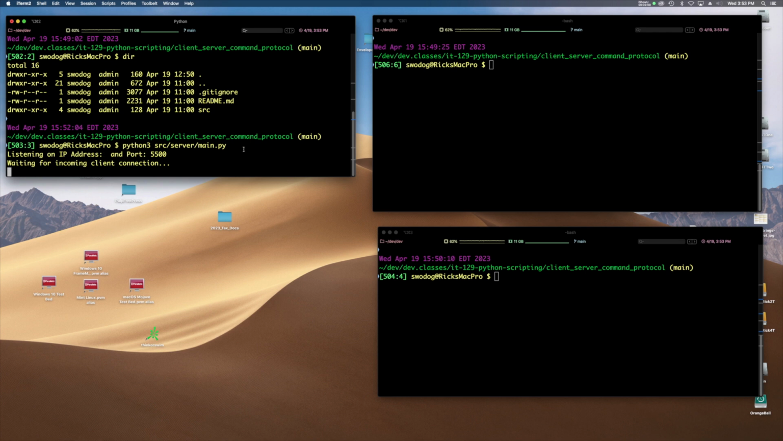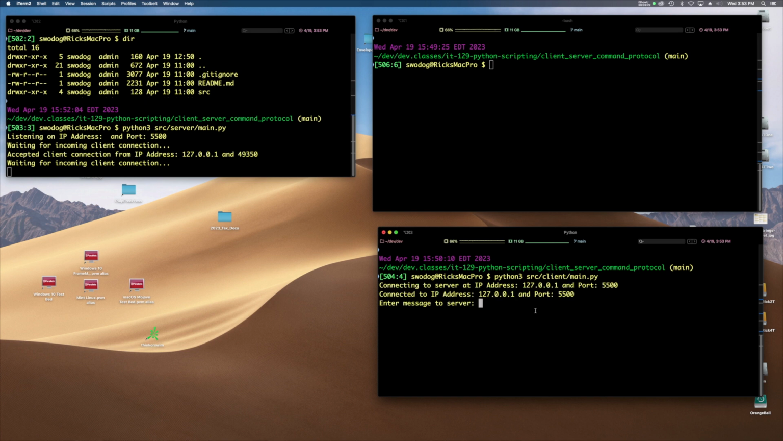So now it's waiting for an incoming connection, so I'm going to crank up one of the clients. Python 3, source, client, main. Okay, so now we got a connection. So it still performs the Echo server function. The client is still connecting to 127.0.0.1, and the server is listening on 127.0.0.1 plus whatever other IP address is assigned to this particular host.